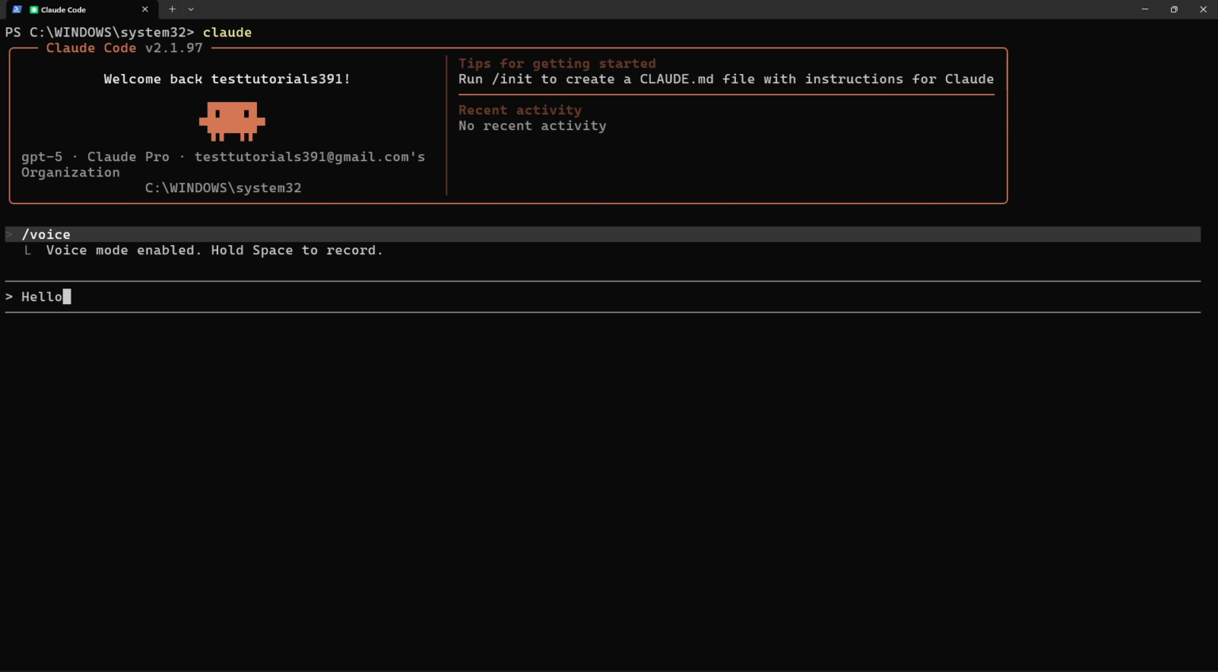A couple of quick tips for the best results. Speak in short, clear chunks rather than long monologues. Give a brief pause before and after holding space so the beginning and end of your sentence aren't clipped. If your voice doesn't appear right away, glance at the terminal to confirm you're still in the Claude session and that voice mode is enabled. And if background noise is an issue, move to a quieter spot or speak a bit closer to your laptop mic.